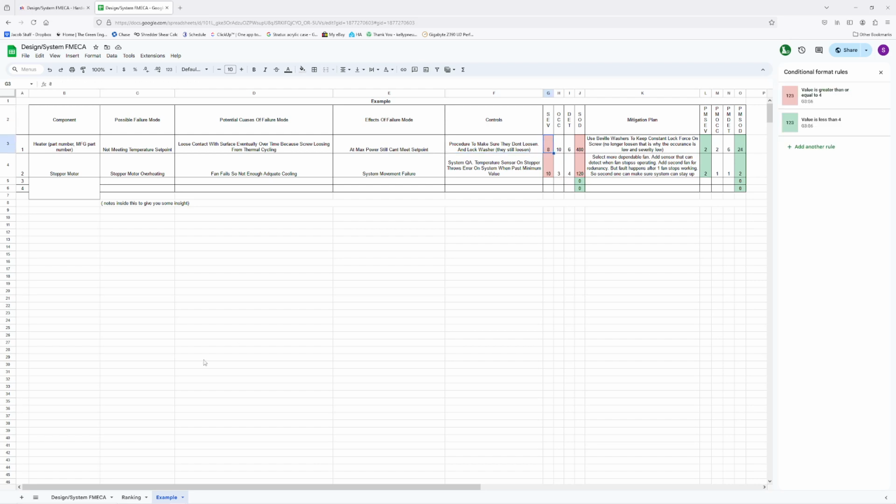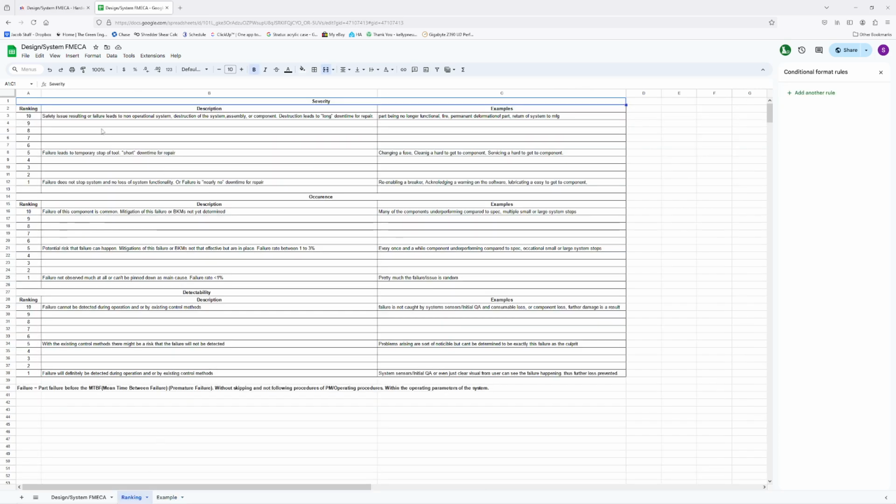So here the severity. Let's go ahead and jump into the rankings. So here's the rankings: severity, occurrence, detectability. This guy like that. Okay. So this is a mistake there. There we go. So here we go.